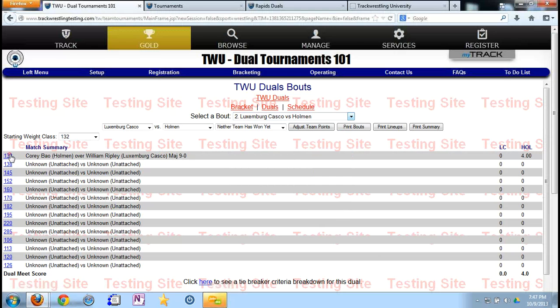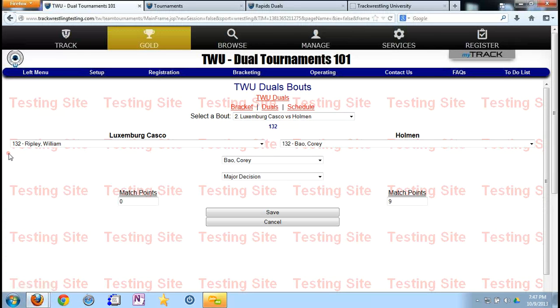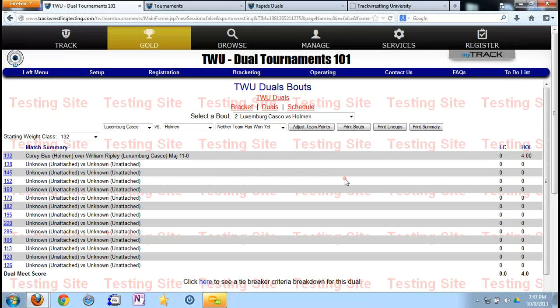If I need to go back and change this, I just click back on it, just like I entered it in the first place, and I could go ahead and update the score. Maybe this was 11-0, and I would save that, and everything would update from there. And I would continue throughout the tournament.